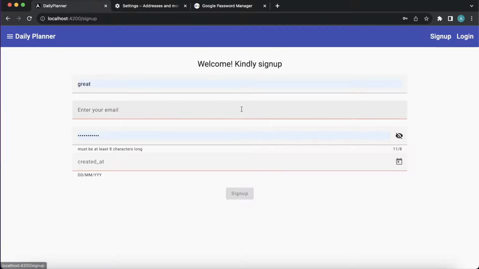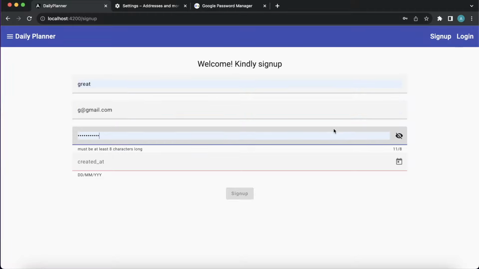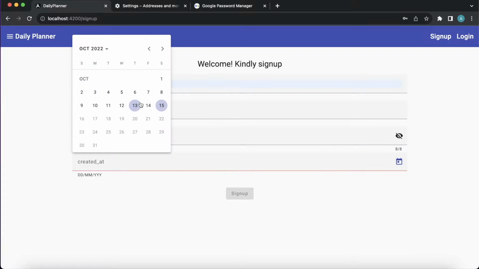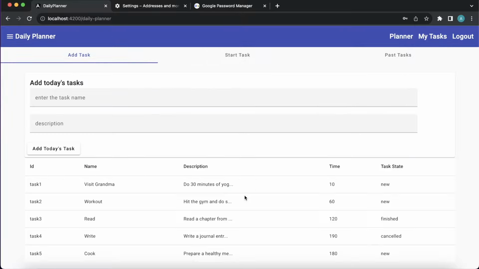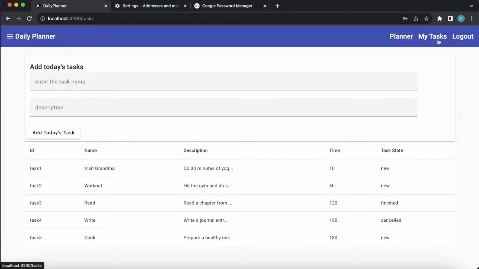So we have this sign up page where you can either sign up if you don't have an account, or you log in if you already have an account. So here we enter our password and we have validation on all the inputs, because here our password must be at least 8 characters. So you can pick a date which is based on the requirements of this application, and then you can sign up. Once you are logged in, you have access to this planner and my task. So we see how we can do this.